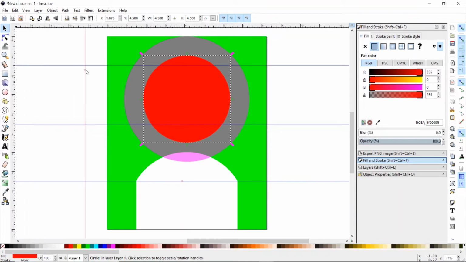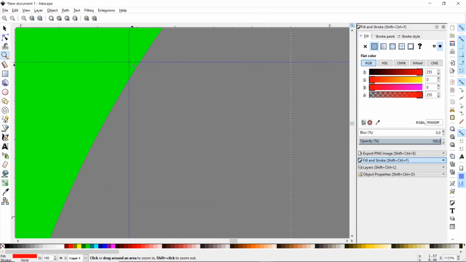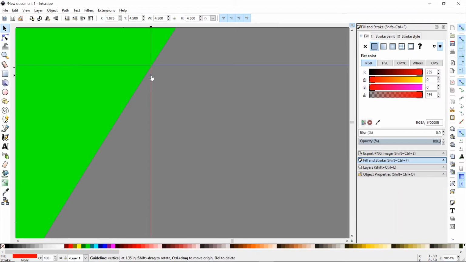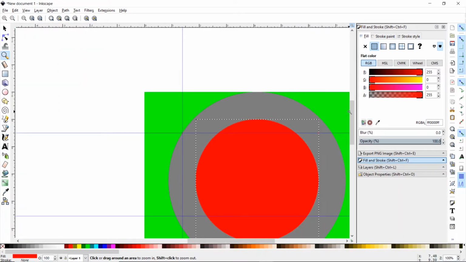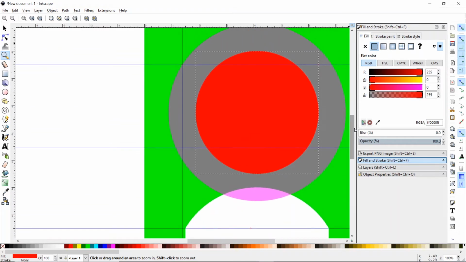Now we want to get this to hit right at that intersection right there. So I'm going to get it kind of close, and then I'm going to zoom in like crazy and keep dragging it over until I get it pretty spot on. Let's see here. There you go. That looks perfect. Let's zoom out.